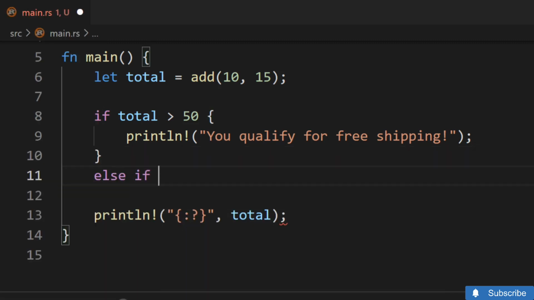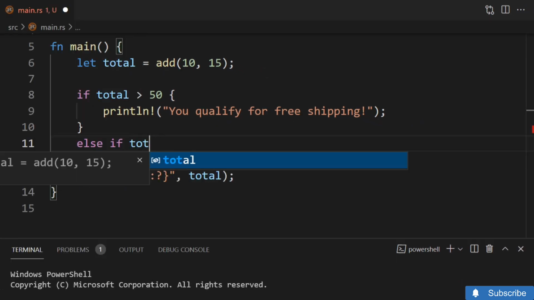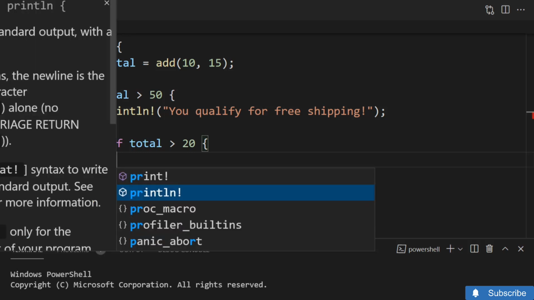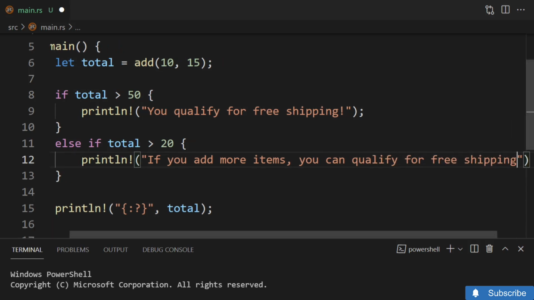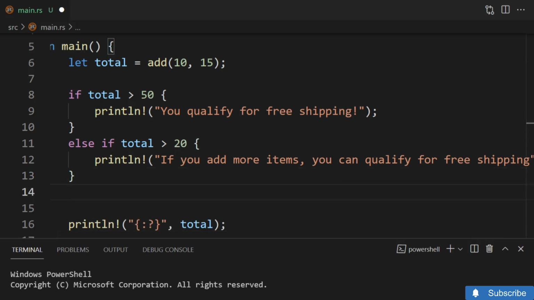The condition for this statement will check if the foo variable is greater than 20. In the else-if block, we will print the following message. If you add more items, you can qualify for free shipping. An else-if block will run if the condition fails for the if block. It must be chained after an if statement or another else-if statement. Otherwise, the compiler will throw an error. We can expect this condition to evaluate to true.